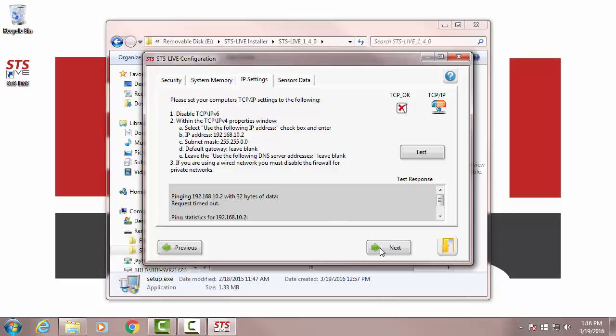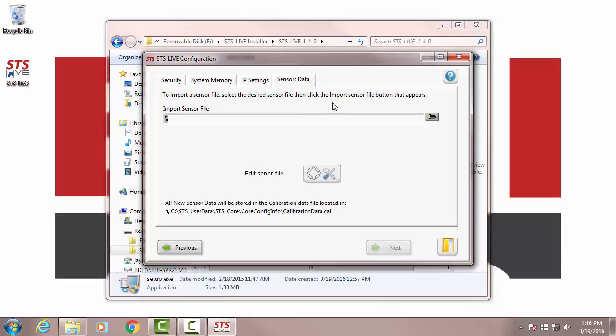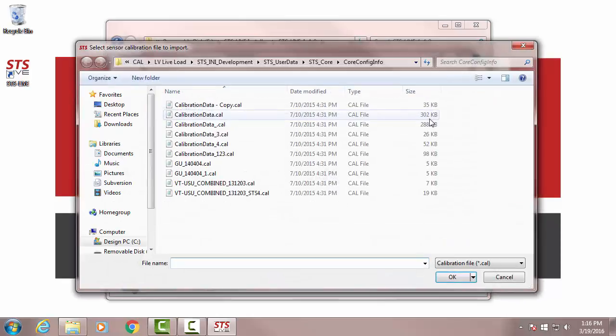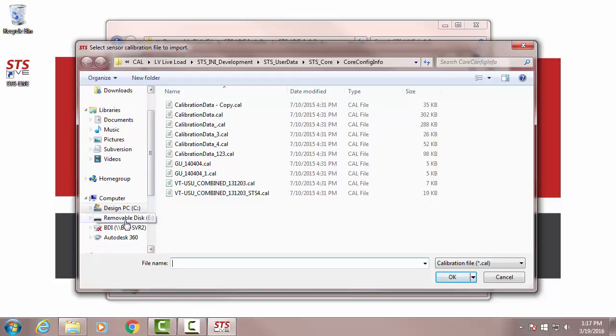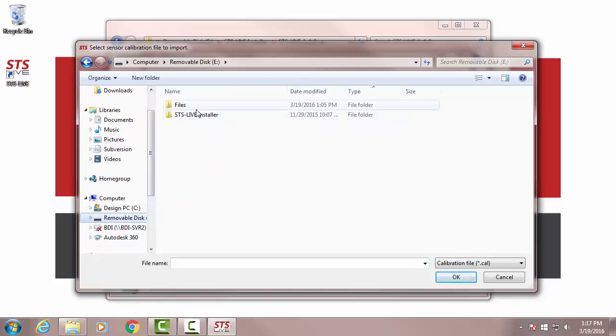I'm going to go to this last tab here for sensor data and show you how to import a sensor file. So when you buy STS-LIVE, it comes with sensors included in your purchase, and you want to make sure that you import the calibration file into STS-LIVE. Otherwise, STS-LIVE will not recognize all of your sensors. So the way to do that is to click on this folder here, and it's going to bring up a window that allows you to select your calibration files. So what we want to do is to navigate to the calibration file that was included with your purchase.